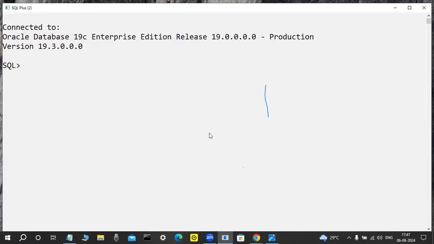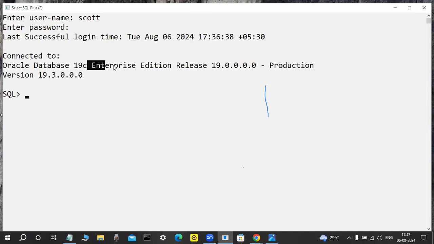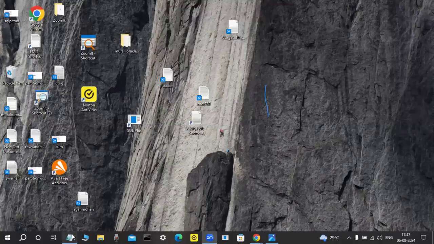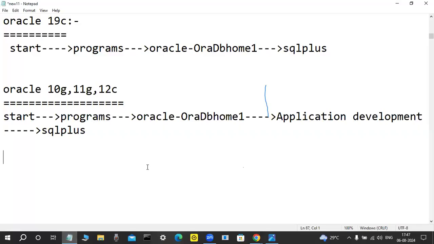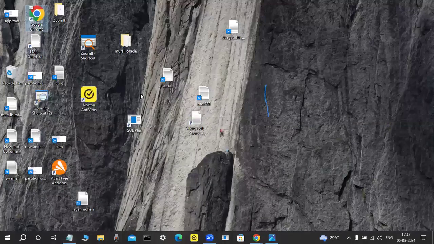This is a different concept. Here, look at the enterprise edition. In this enterprise edition, the extra users are the Scott user and the HR user. These extra users are available in the enterprise edition. There is another edition, the Express edition. In that edition, these extra users are not available. That's why, one by one, I will tell you, and one of these days you will be good. Just observe the screen here.